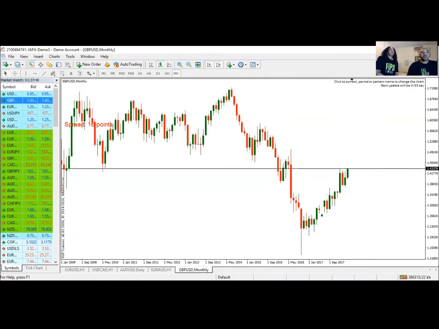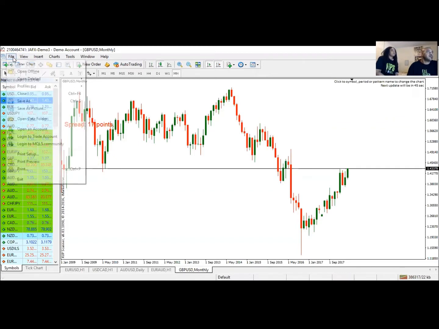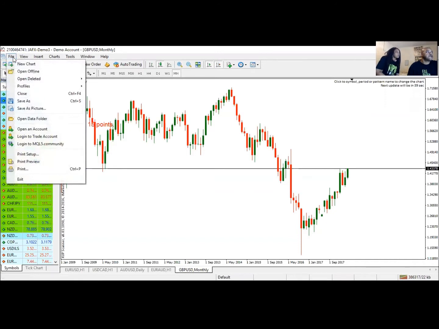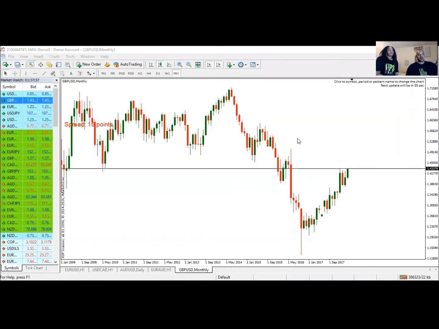We're in MT4. All right, so now you are going to go to File, and you are going to go to Open Data Folder. All right, you're going to go to the MQL4. Double click. You're going to go to Indicators.